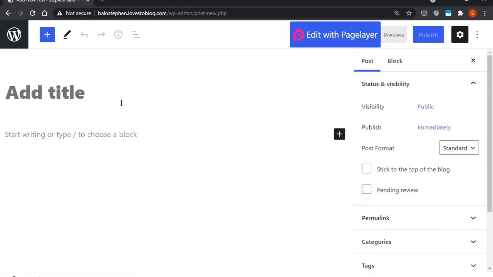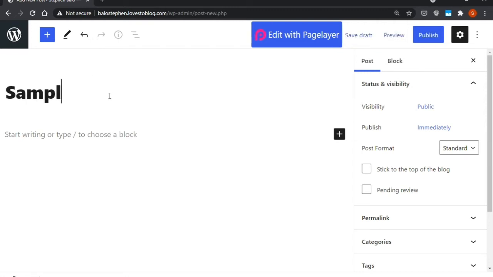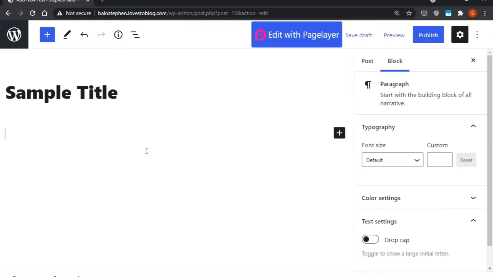Okay. So, andito na tayo sa Gutenberg or the block editor ng WordPress. Okay. So, let's say we're just going to create a post, no? Sample post. So, eto, dito, add title. Type natin. Sample title. Okay. Now, dito sa body, ibaba ng title ng ating post, create.